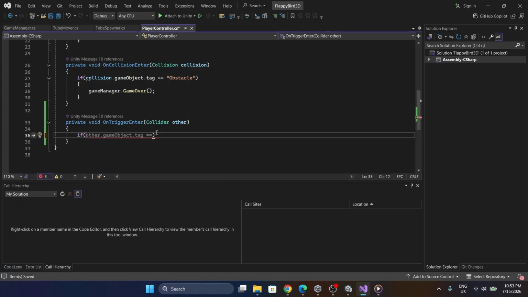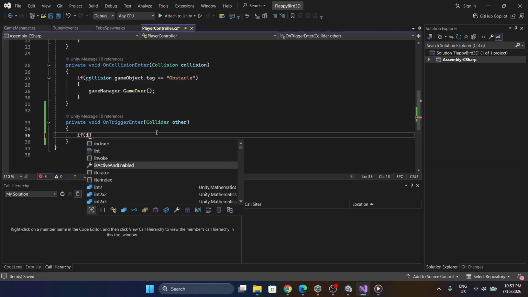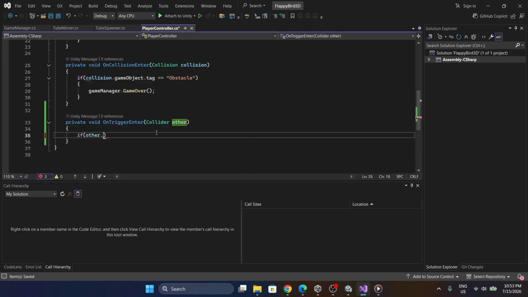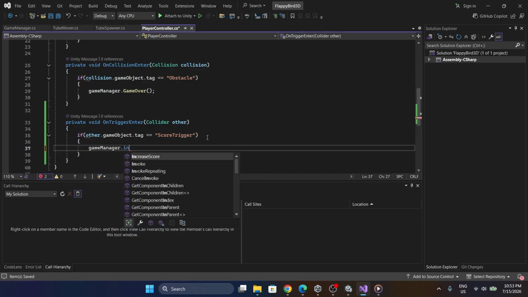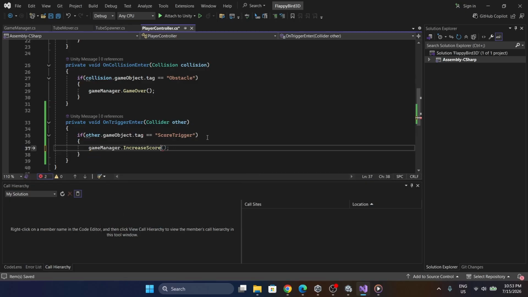So we're going to do if other.gameObject.tag equals, we're going to do ScoreTrigger, and then we're going to do gameManager.IncreaseScore. There we go. Okay, so now let's head back to Unity.